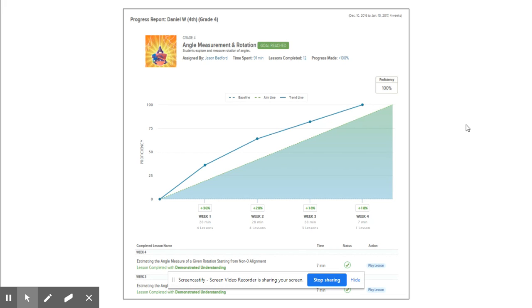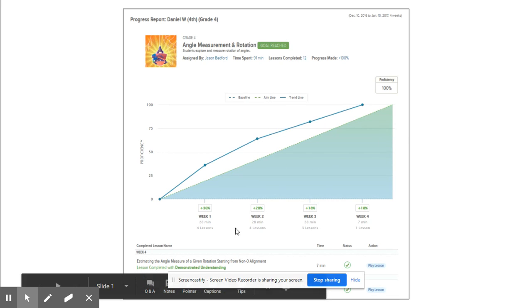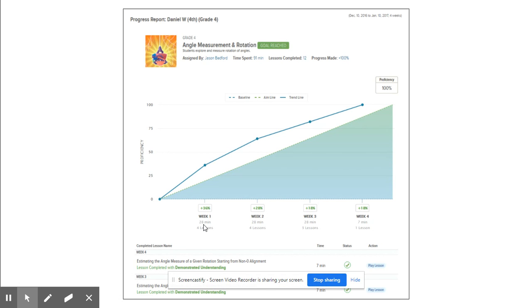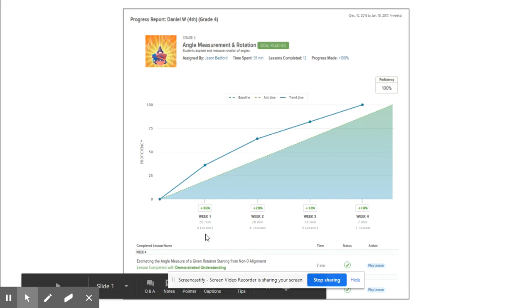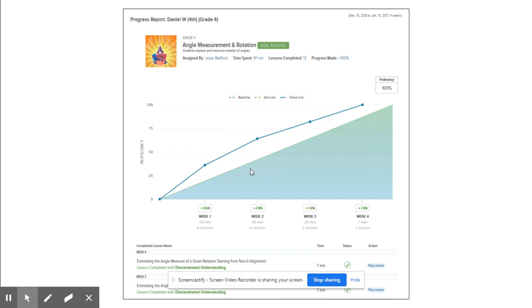You can also see the weekly time spent on the assignment. If you look at the very bottom, you'll see week 1, week 2, week 3, and week 4. It gives you the weekly time spent on the assignment and the number of lessons completed in the assignment below each of these weeks on the baseline here. So at a glance, you can quickly see if the student is on track to meet their assignment goals. If they're falling below the aim line, you can access the assigned lessons that a student worked on each week by scrolling down below the graph.